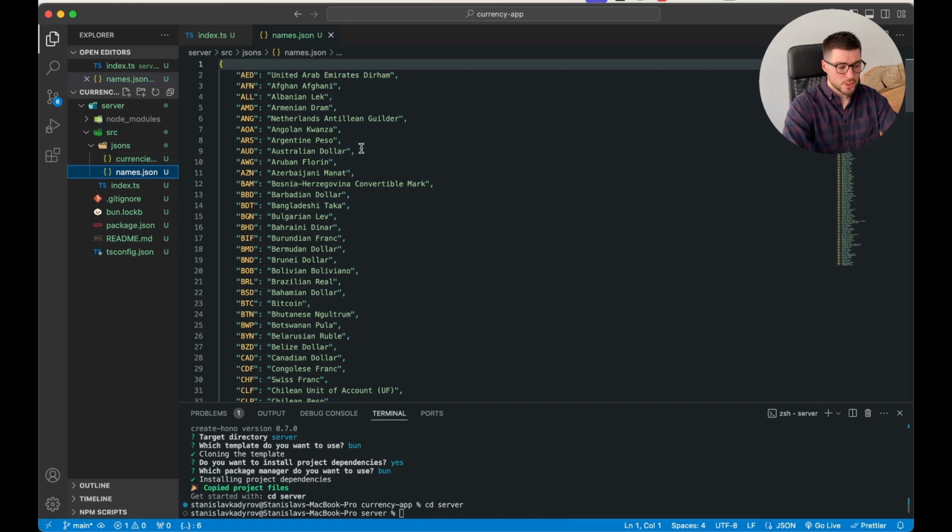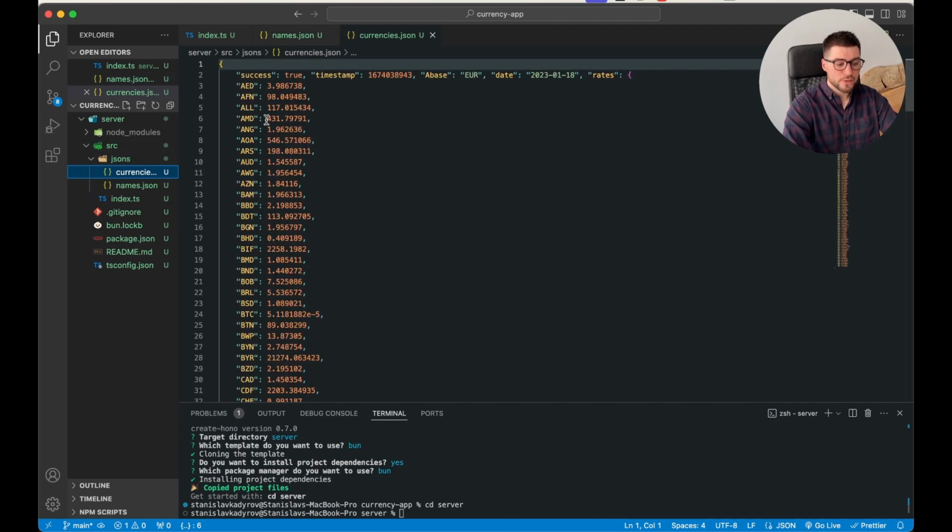What do we have here? So the first file is just a simple JSON with abbreviation as a key and the whole name of the currency as the value of the field. And here we have also a pretty simple JSON which contains abbreviation and exchange rate. And please, let's take a look at this field. So we have a base. It is the base currency which will be used by us as a base currency. Okay, this is the date, rates and everything.